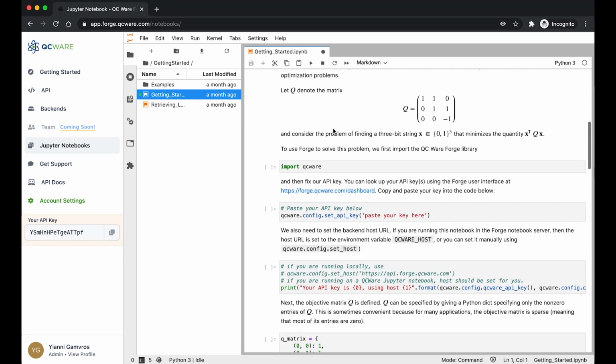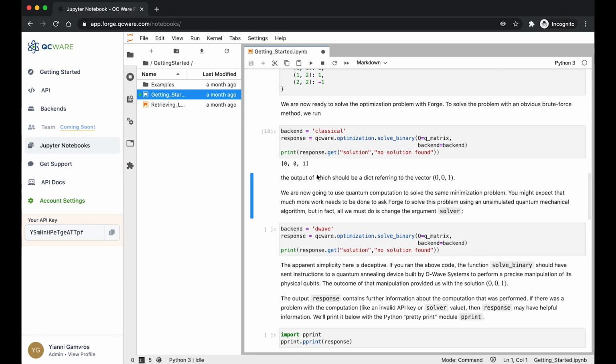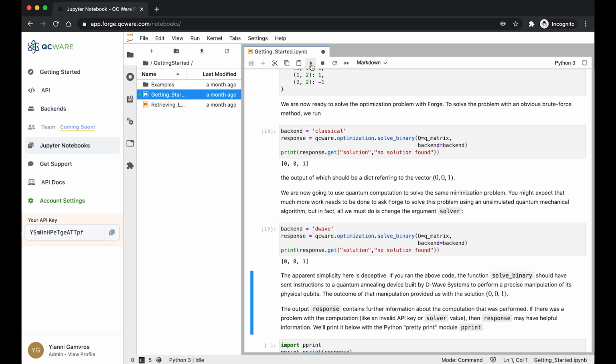We will import the QC Ware library, add our API key from over here, define the specific Q matrix that we want to solve for, and then we can run on a classical simulator and get the optimization solution, or run on D-Wave hardware. You can also explore some other notebooks that we have available on other topics.